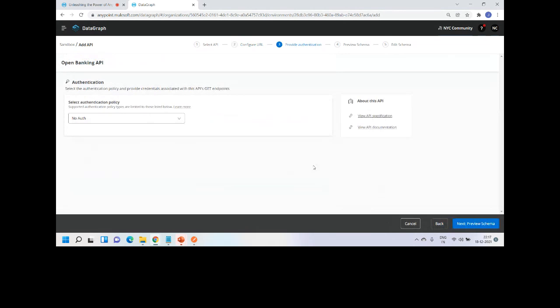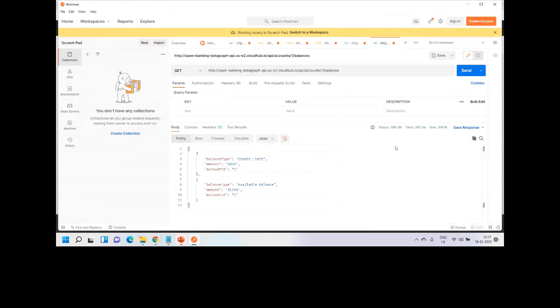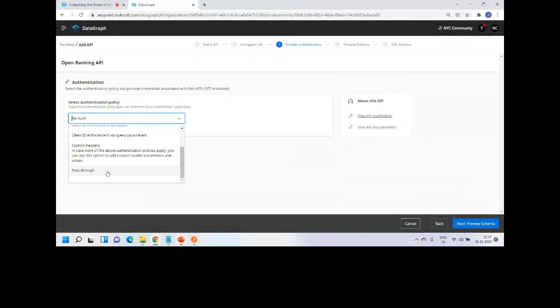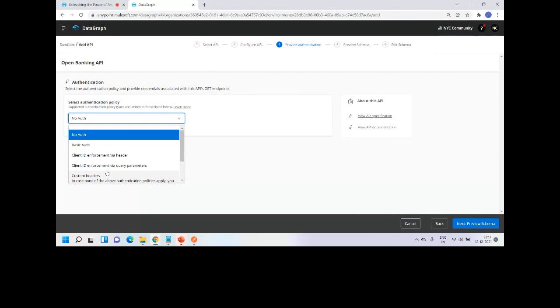I will say provide authentication method. This is the authentication mechanism for your downstream API. Right now, my downstream API doesn't have any authentication mechanism, so I will simply say no auth. Otherwise, it can use basic or client ID header. If your downstream API supports a JWT validation policy or OAuth kind of authentication, you have the option to use that. For now I will go with no auth.